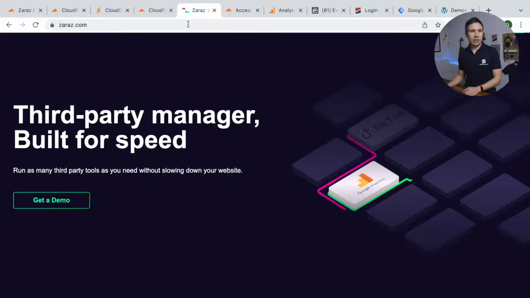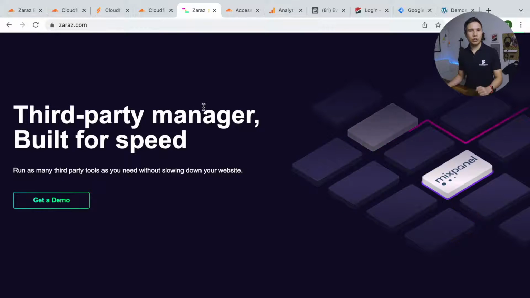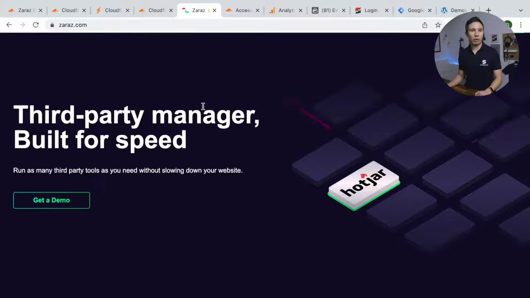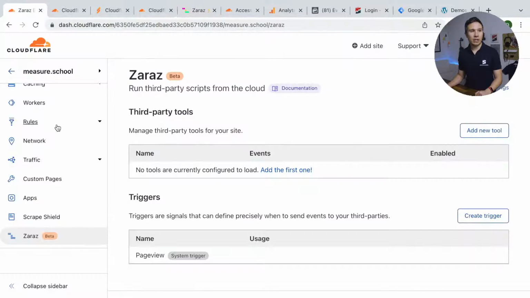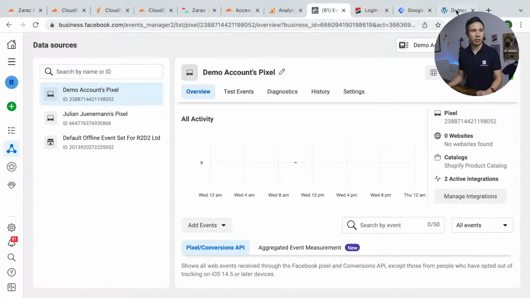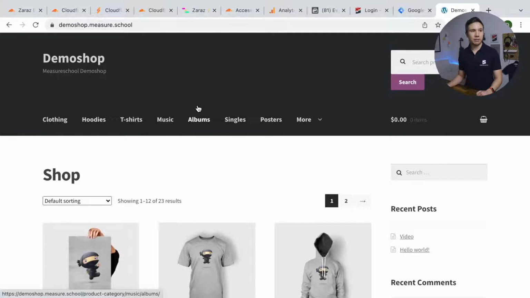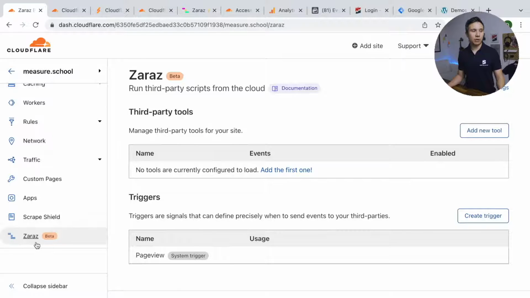Now, Zaraz is exactly that startup. It helps us to load these third-party tools onto our website. I have installed this on my website. I have pointed my domain, measure.school, and this website right here to Cloudflare, so that we now have the ability to install codes onto this site without actually having to install any kind of code. So I have not touched this website. I didn't go into WordPress and configure Zaraz in any manner. I have just simply connected my domain to Cloudflare, and now I have this point available down here called Zaraz.